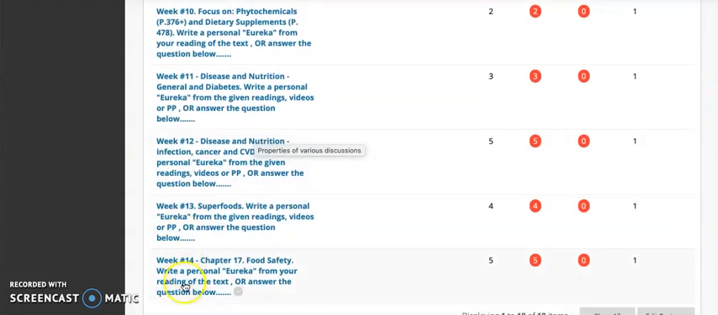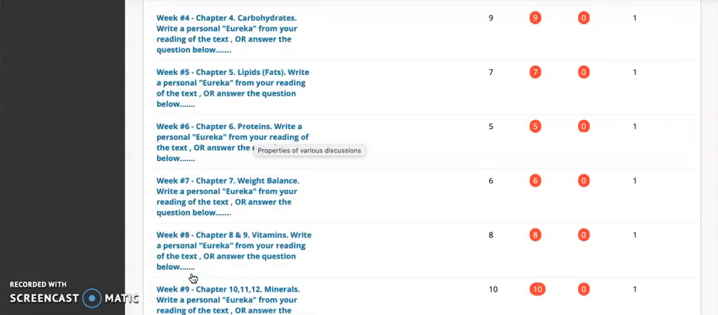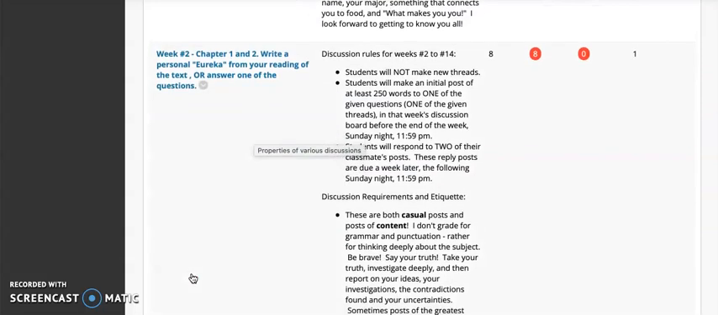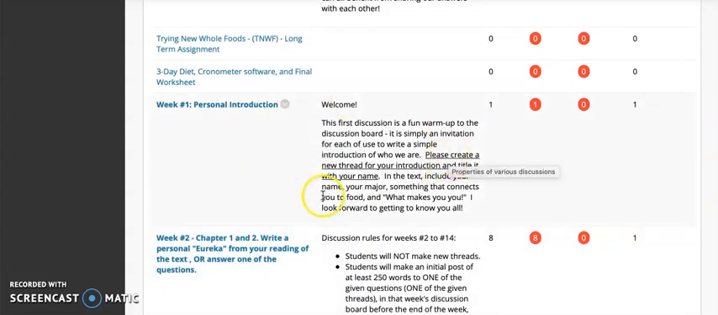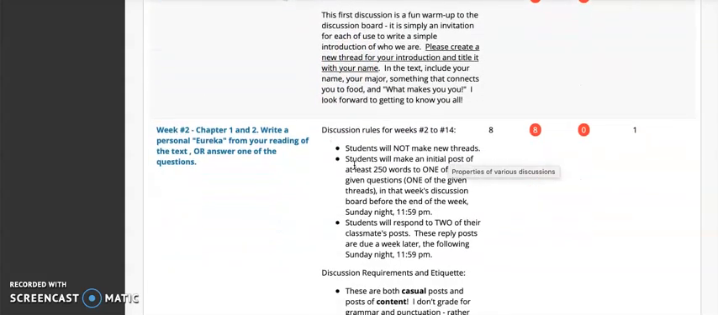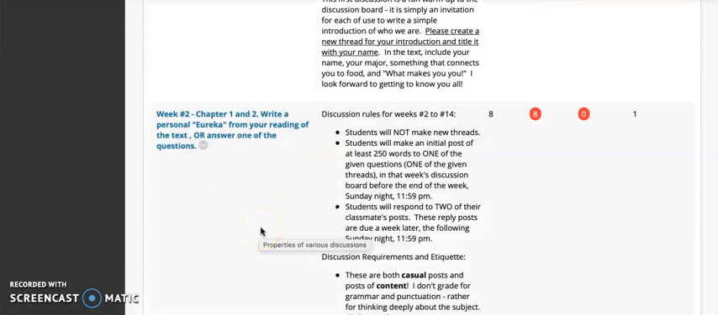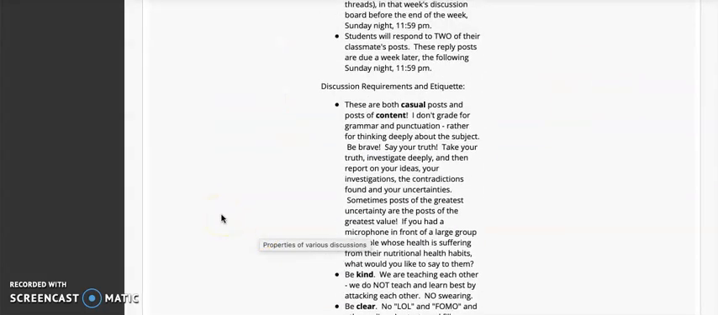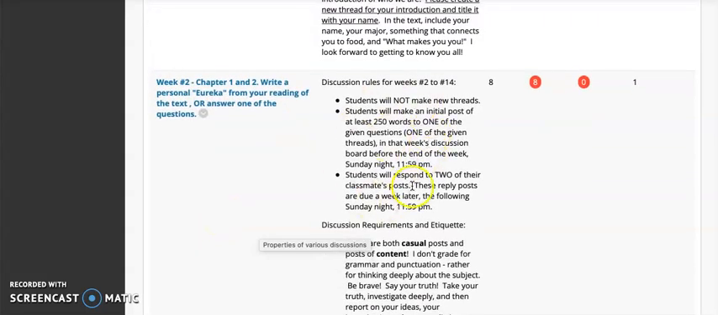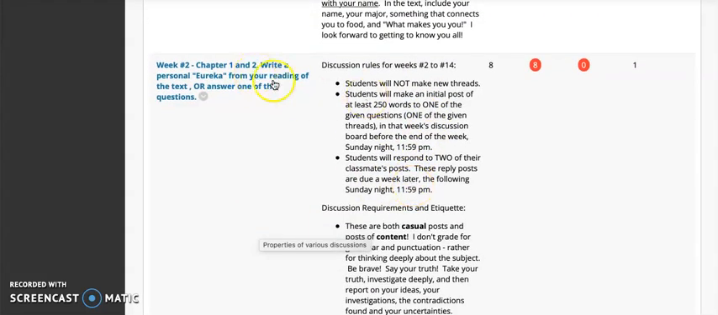You can see that the weeks are all the way up to the end, week number 14, for the discussion board. As I noted, the first discussion board is different because you will be creating a new thread with your name and introduction. Week number 2 is similar to all the other weeks. So there are discussion rules. In these other weeks, you do not make a new thread. You will be responding to one of the threads which I have already created, which is a question or an inquiry.